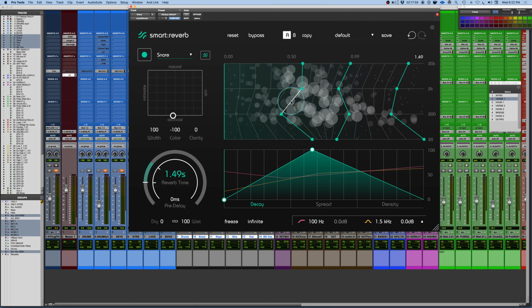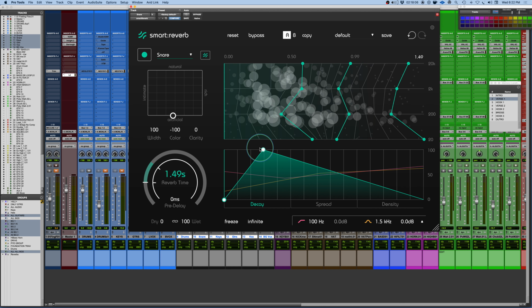And then you can see that the density is going to follow where I put this peak, right? So it'll be early if I make it early, but you could shape the way that the reverb enters and decays.